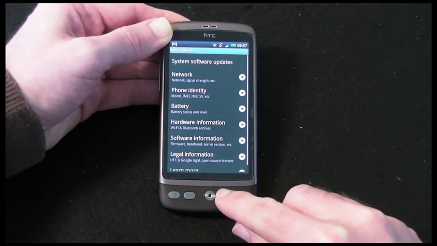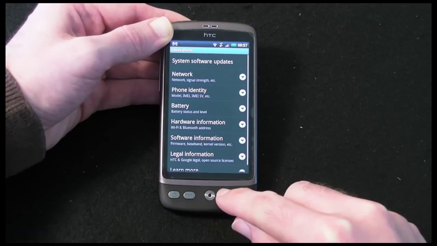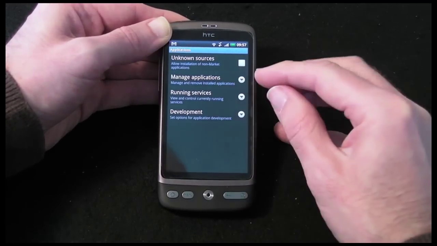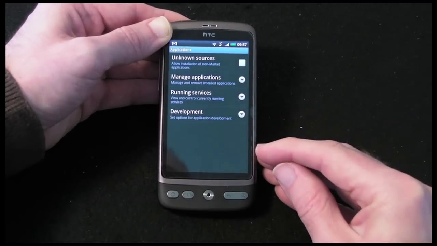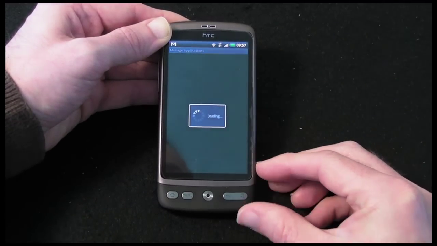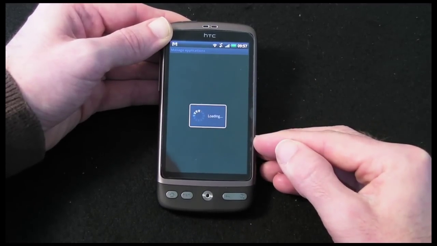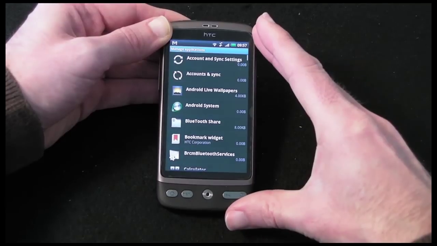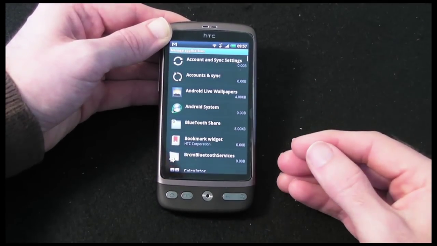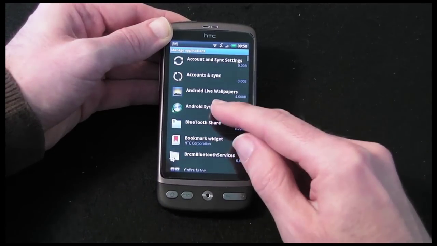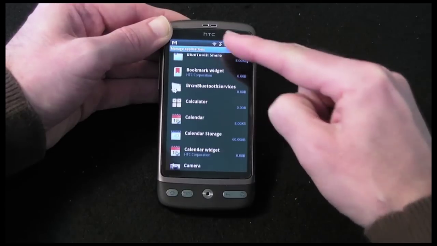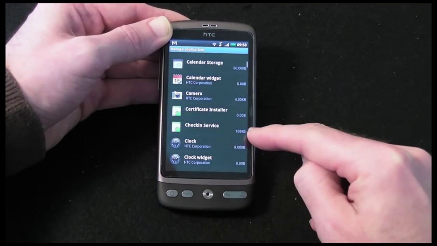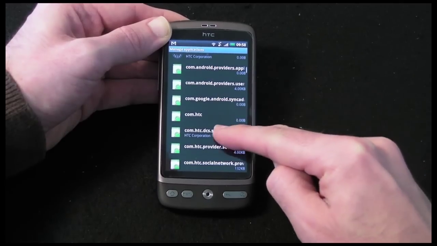And then if we go back a couple of steps here, another question I had was about application usage. So I can tap on applications, and here I've got manage applications or running services. If I tap on manage applications, it will populate the screen with a list of applications that are installed on the handset. And somebody was asking, is the installed memory on here enough to install whatever applications he wanted to use? Well, if I just take a quick run through here, the live wallpapers are only taking up 4 kilobytes. Calendar storage is taking up 60 kilobytes and calendar 8 kilobytes. Check-in service, 168 kilobytes, so all very small amounts of memory.